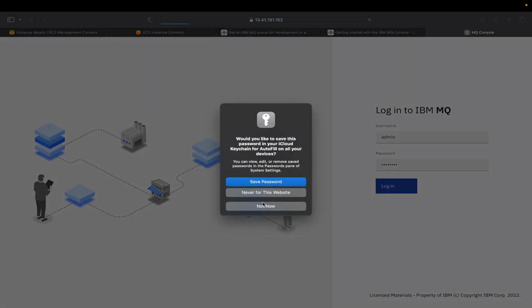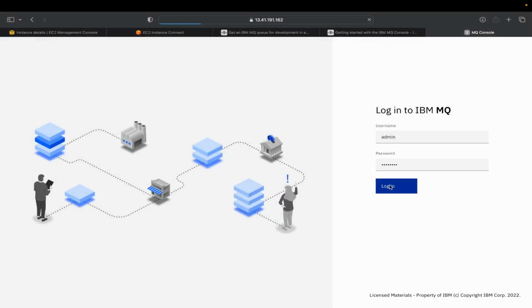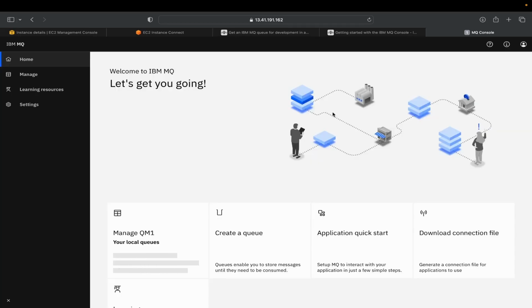So I'm gonna log in, not now. So log in, it's loading. And now just wait for it to log in to the console. All right, things are looking good. Now we are inside of our IBM queue broker. So next, I will show you how to create your queues and create your channels and all the configuration we need to do in here.